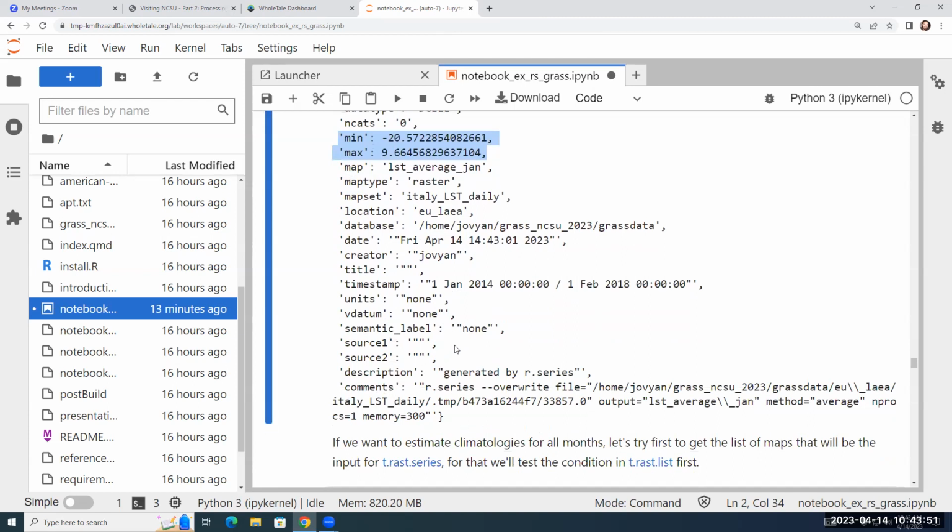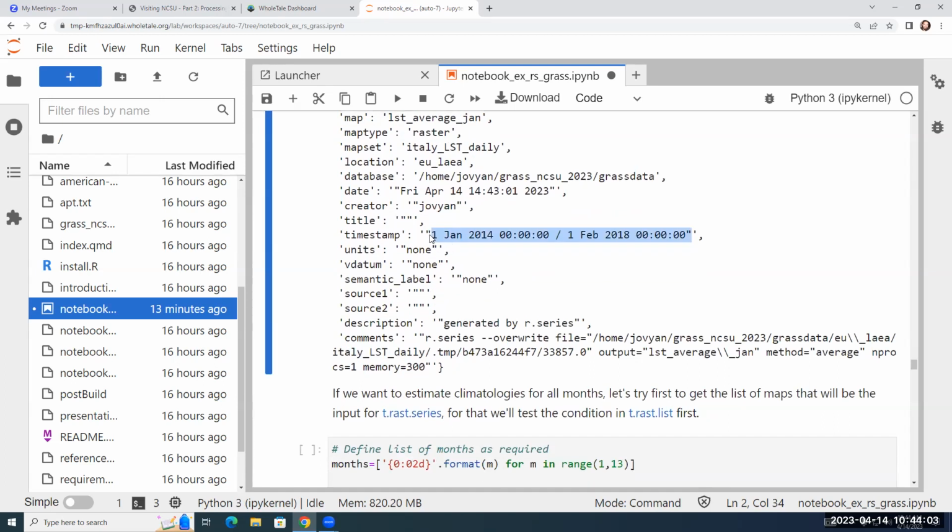Good. And it gives us also the information on how it was created. Okay, and the timestamp. So the timestamp now, since this is a long-term average, it occupies almost the full time series, no? From the 1st of January to the 1st of February, because it's an open-ended interval. This is why here it's not 31st January.